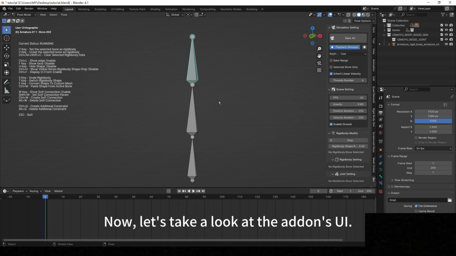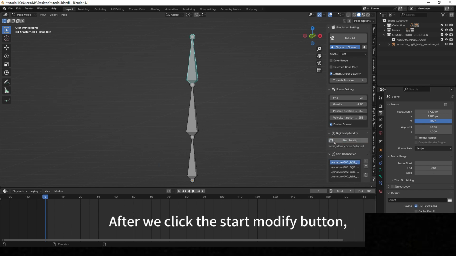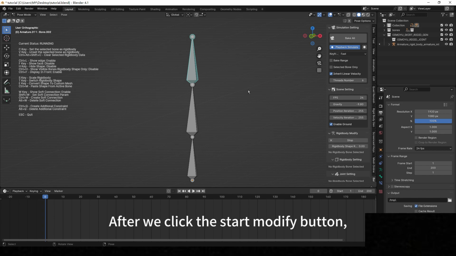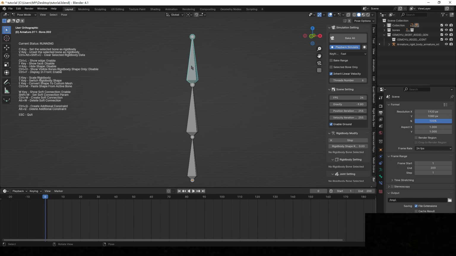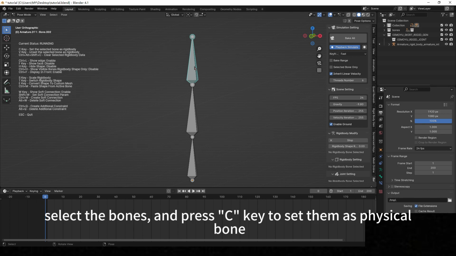Now, let's take a look at the add-on's UI. After we click the Start Modify button, we enter the add-on's Modify UI. On the left, we can see many operations. The first part is for setting and unsetting physical bones. Select the bones, and press the C key to set them as physical bones.